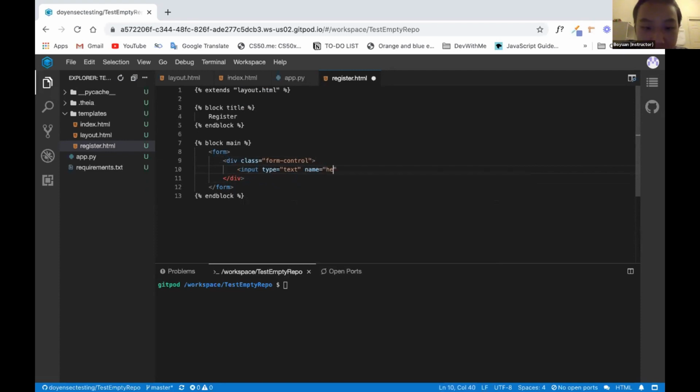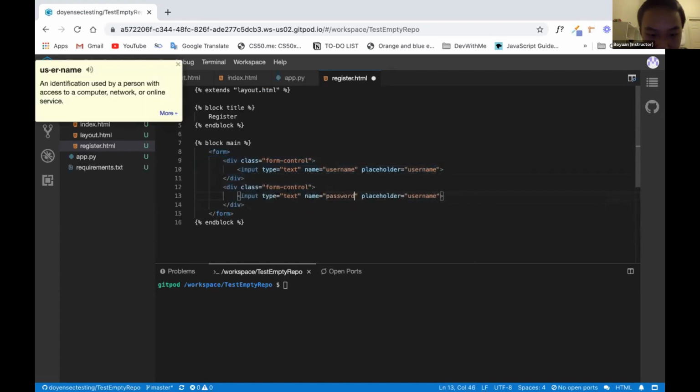Name is username. Placeholder is username. All right, this is the code that you should have for our form. It's just gonna be really simplistic. Only have the username and password field, nothing else.